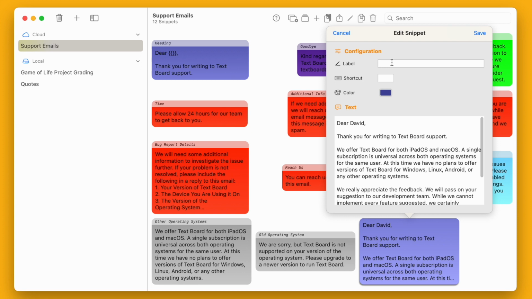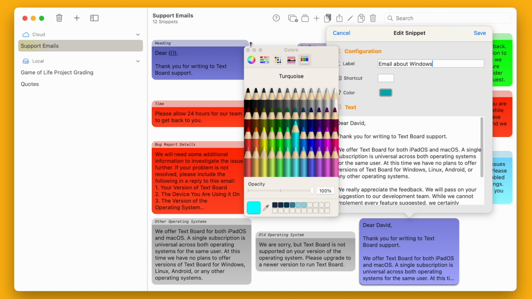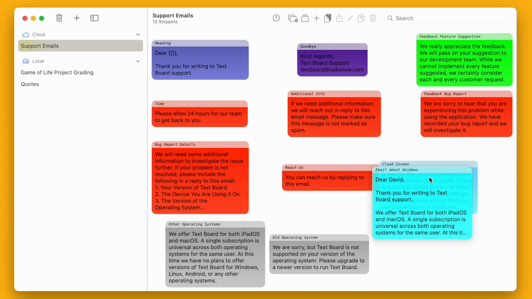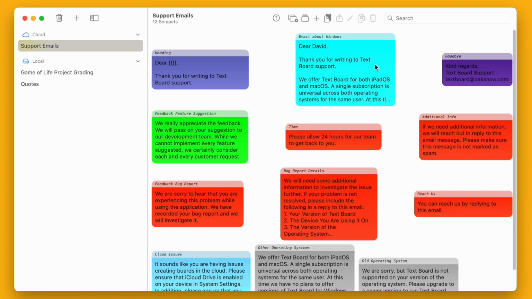We could give it a label like email about Windows. We could change its color. And then if we thought we were going to have something like this again in the future and it was going to be really common, maybe I'll spatially arrange it up here towards the top. And when I need to copy it, I can just click it and copy it, or of course I can use it in thread mode.